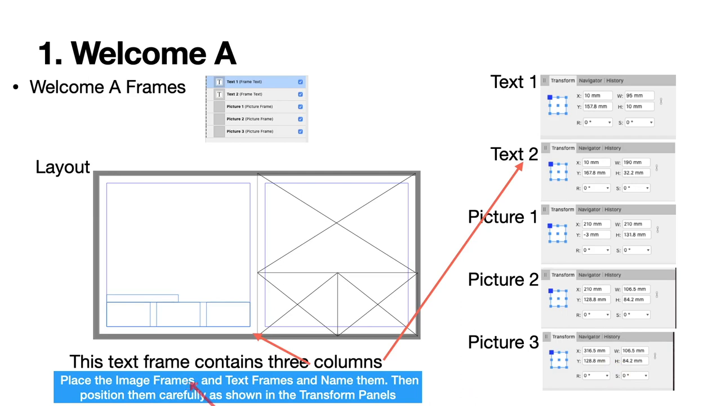Place the image frames and text frames and name them. You name them text 1, text 2, picture 1, picture 2, and picture 3. No confusion there. Then position them carefully as shown in the transform panels. And you can see those there. This is what will take you a good deal of time. Text 1 is over here, text 2 is over here, and picture 1, picture 2, and picture 3 are there.